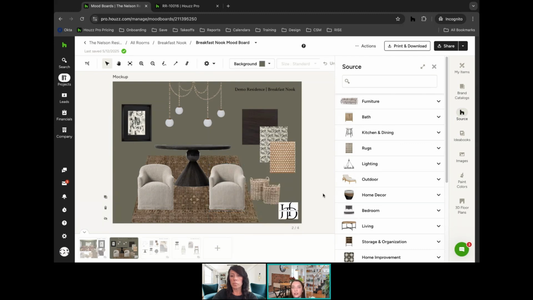Any questions on mood boards so far? Let's see. My mood board isn't allowing me to add items from my library. Okay. If there is something going on, we can definitely submit a support ticket. But this is how you would be adding items.